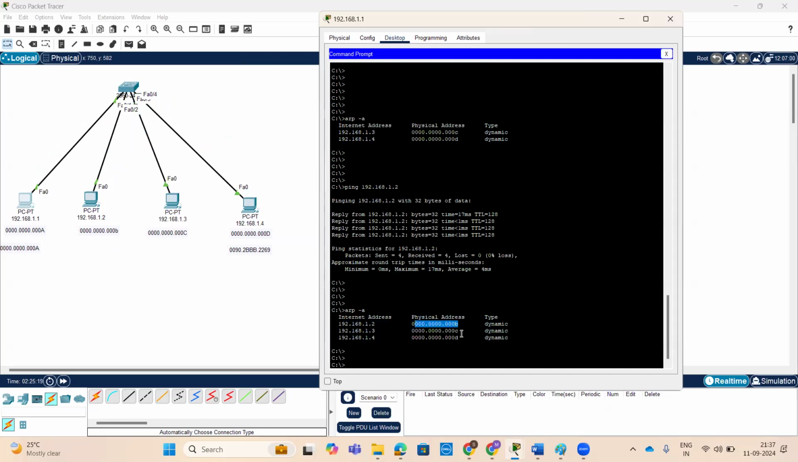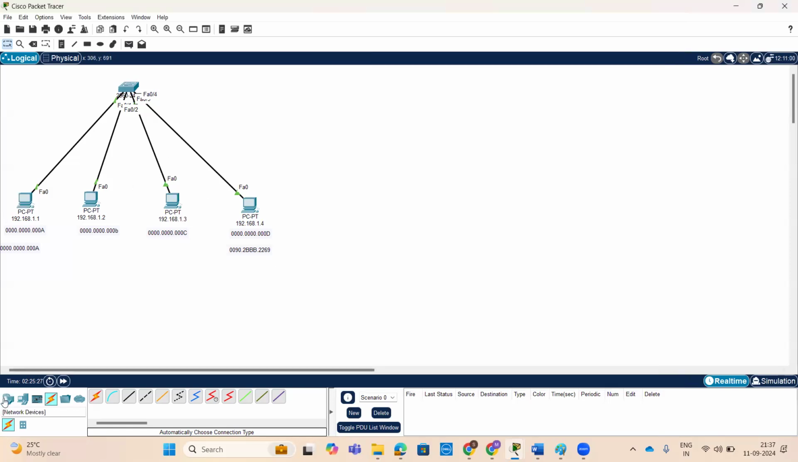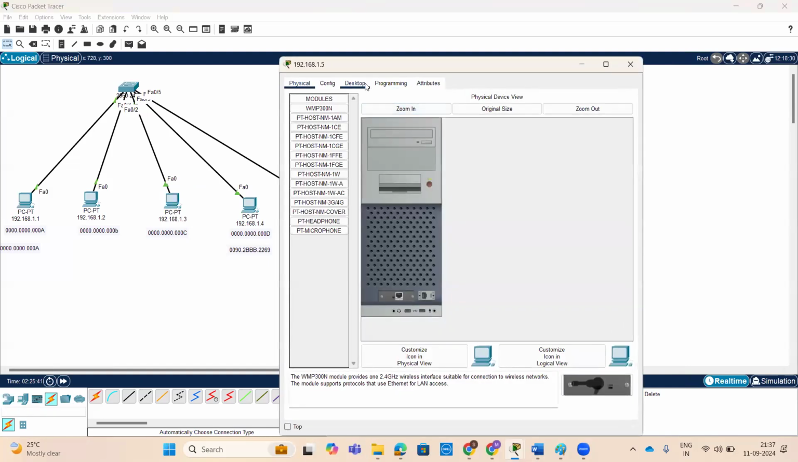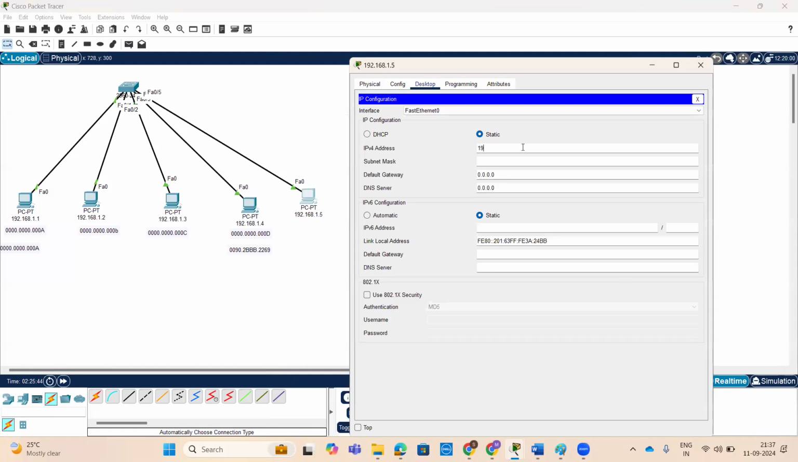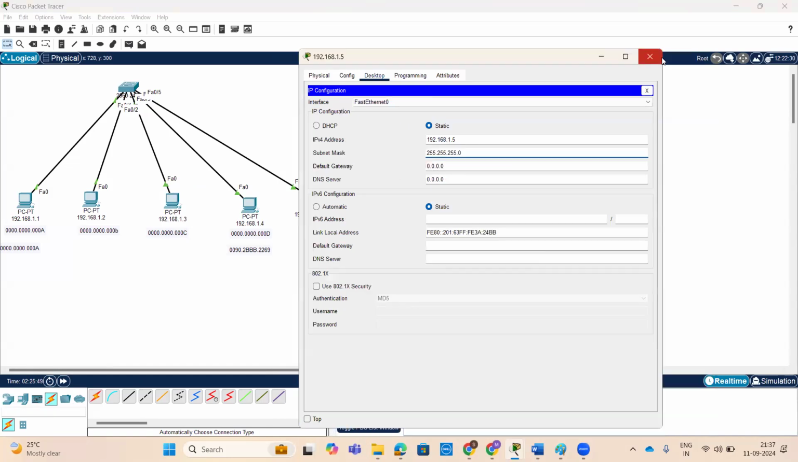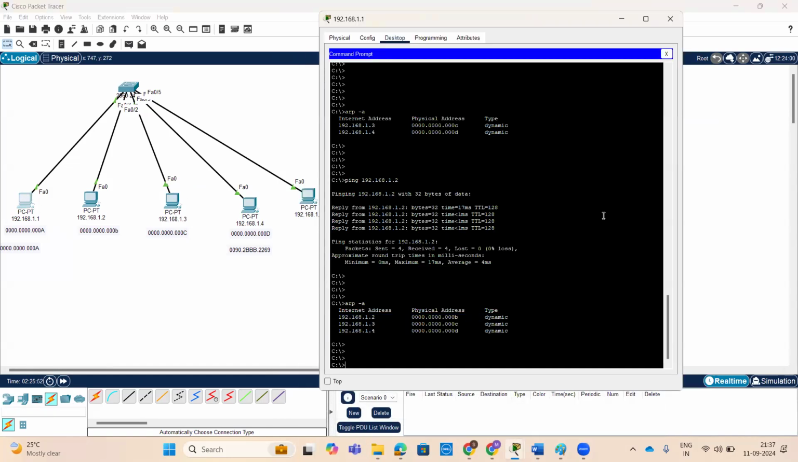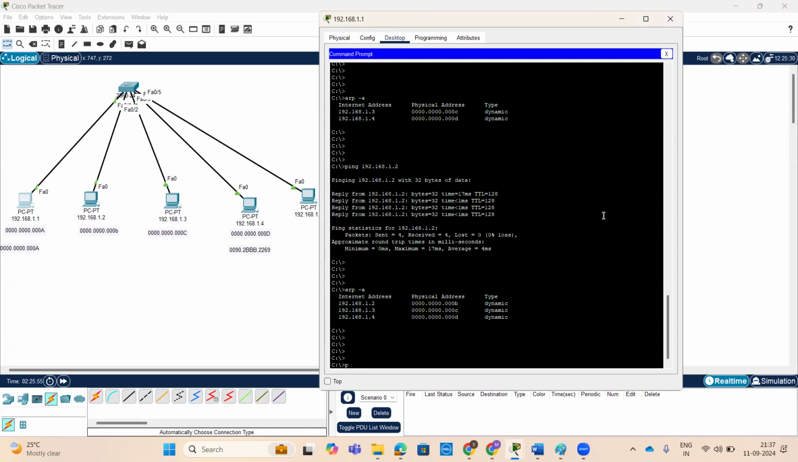Now, whichever we have changed, those MAC addresses only we are getting. If you are not changing, by default, whichever MAC address is available for this PC, that PC's MAC address will be used. Now I'll take one more PC. I'm not changing anything, but I'll give the IP address 192.168.1.5 on the desktop of this PC. And I have not changed the MAC details. Don't get confused here. Now check. Try to ping 192.168.1.5.